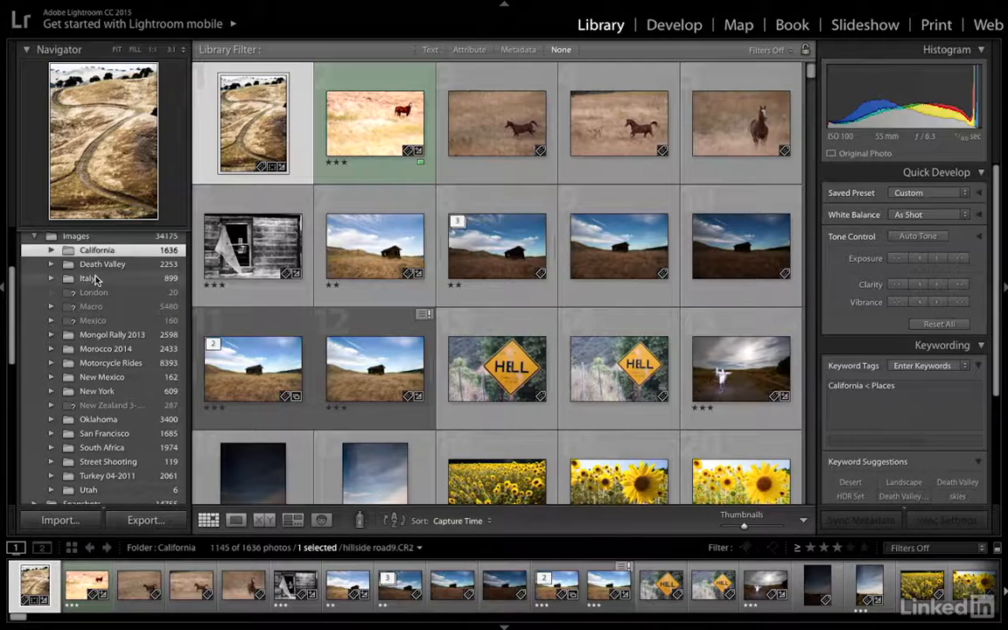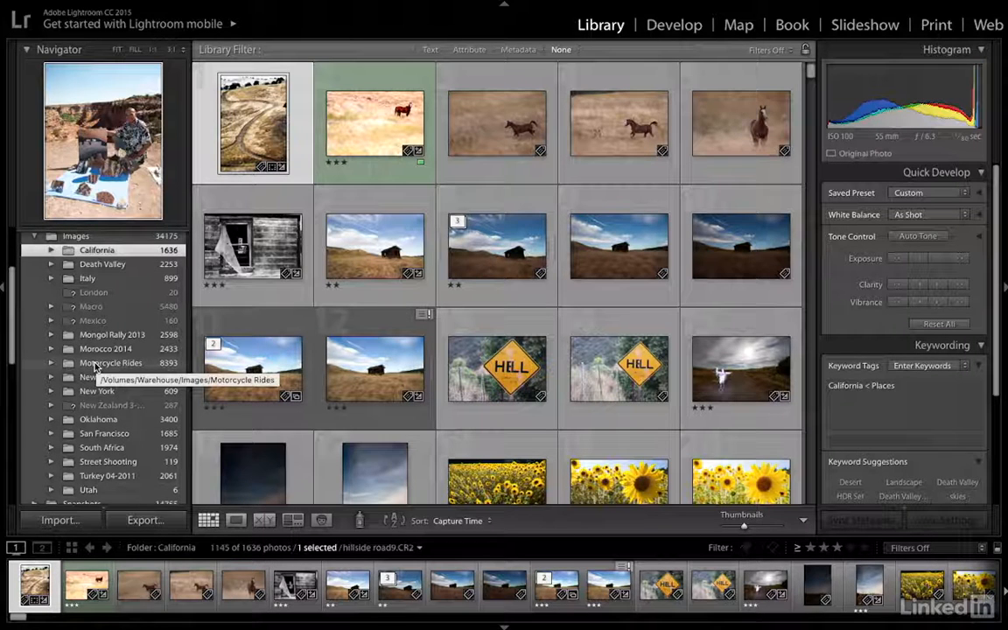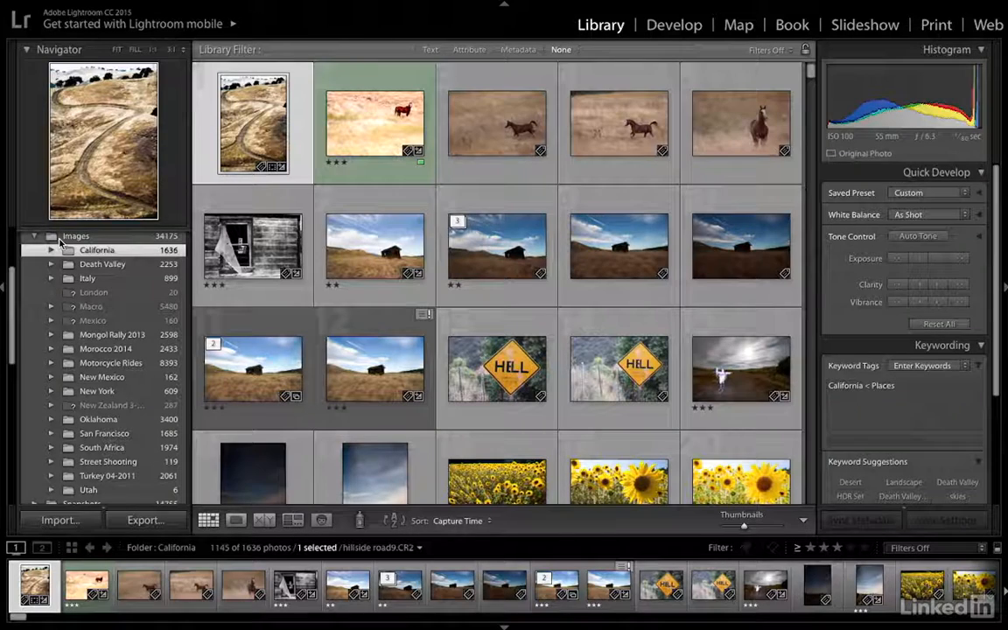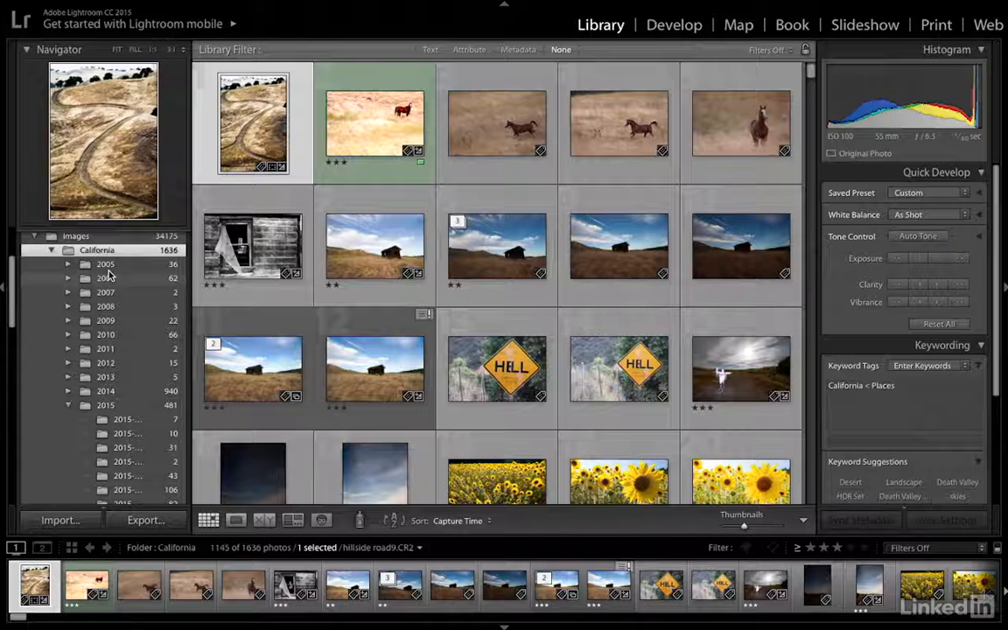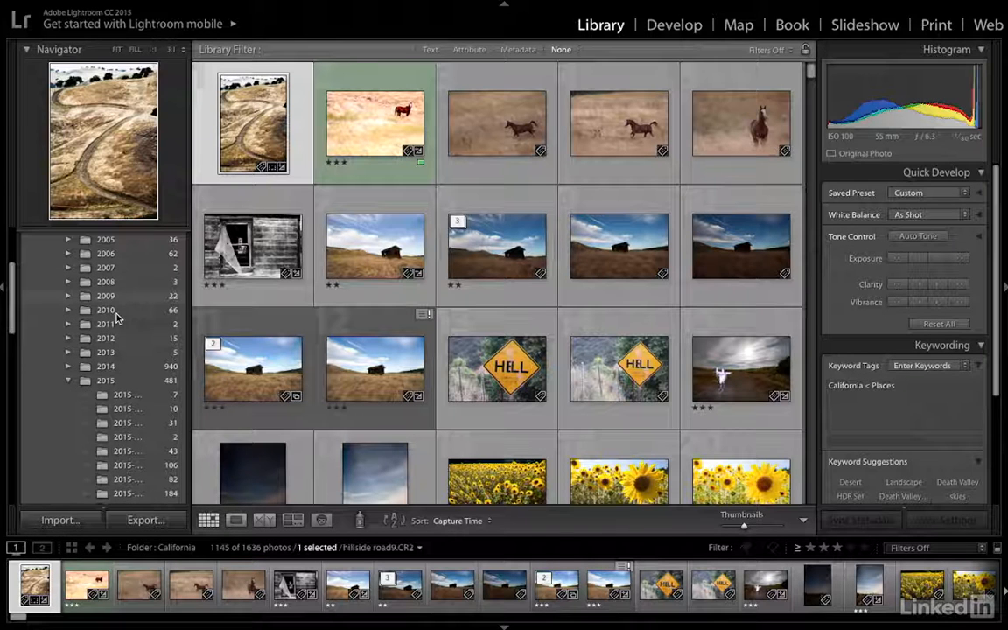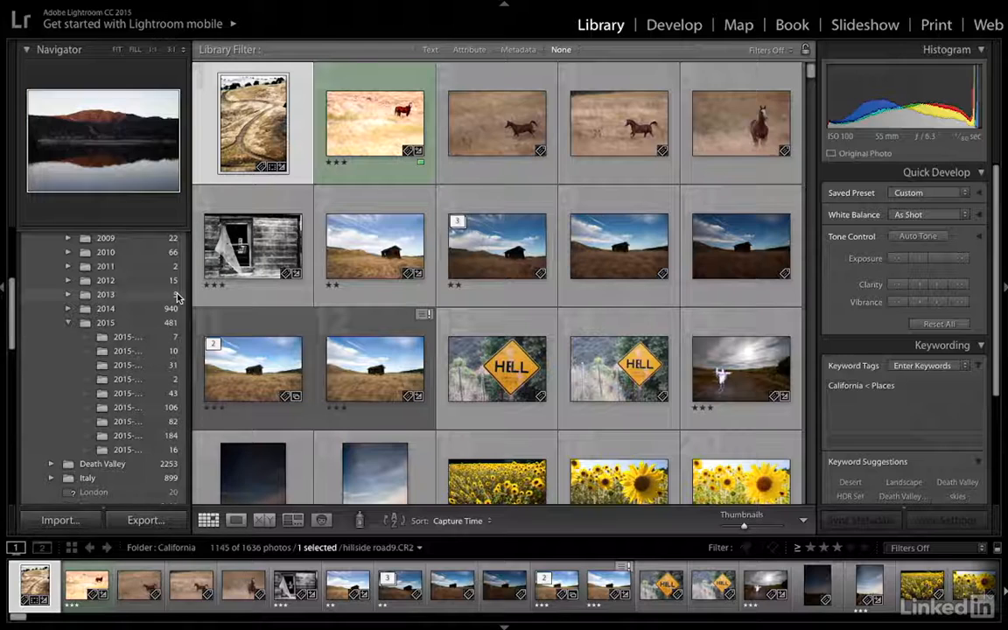I do still have some event-based folders, motorcycle rides, street shooting, things that I know that I'm going to go back to regularly. I do build folders that have some event names. Within those folders, everything is organized by year. So I've got separate folders for each year, and within each year folder, I have separate folders for each day.